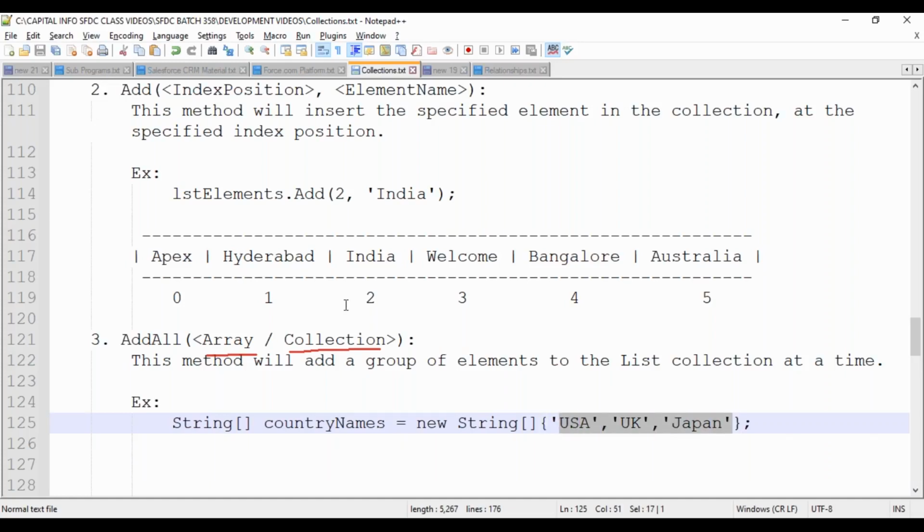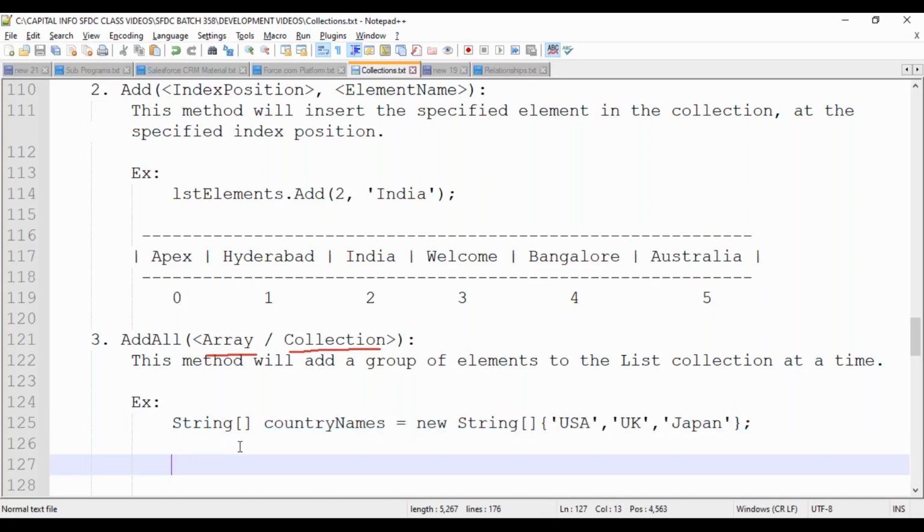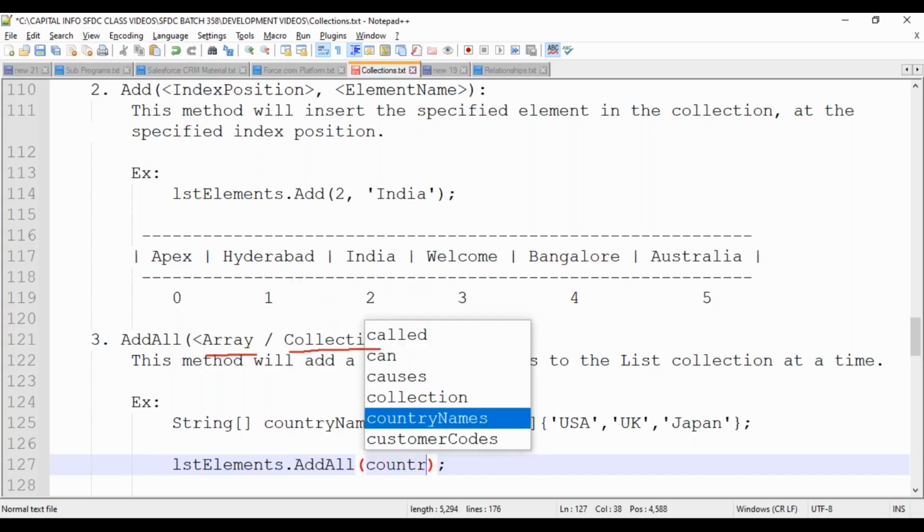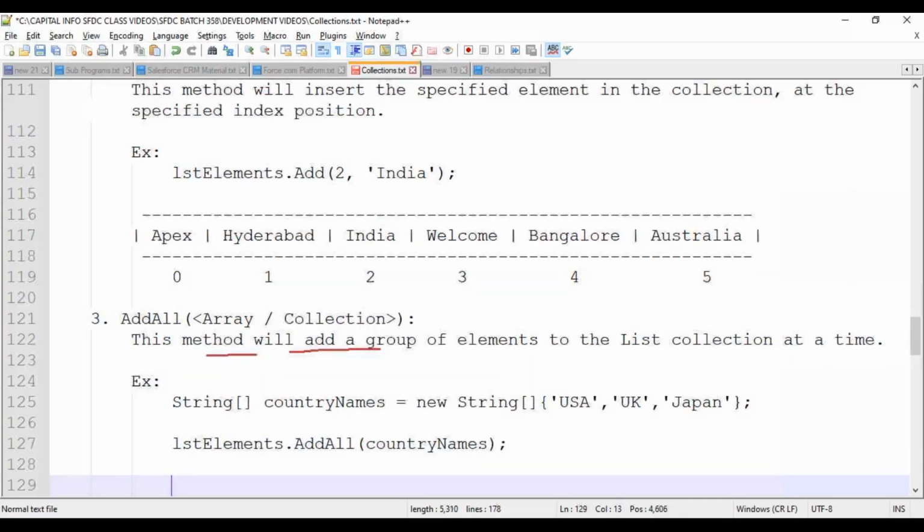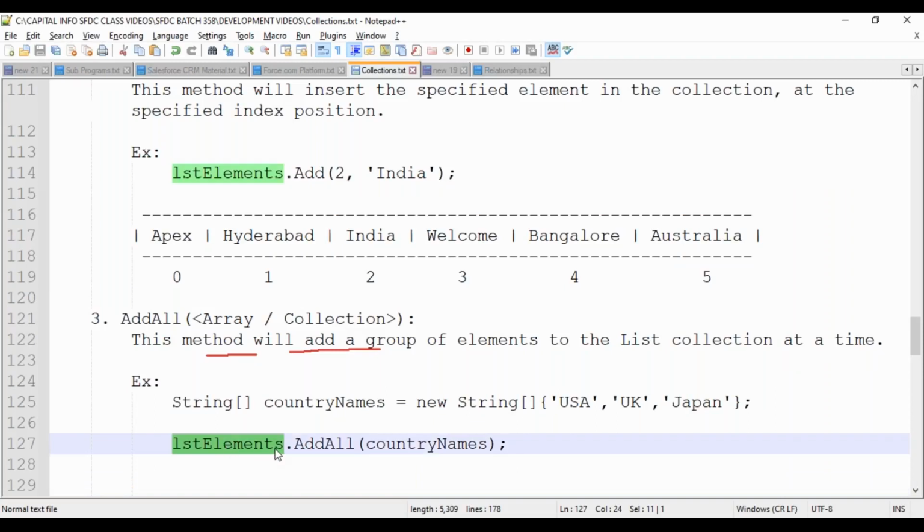These three elements I want to add into my list collection at a time. How can we do that? Now let's see. lstElements.addAll, just specify that collection name or array name where exactly the elements are available. So lstElements, your collection object name, dot addAll, and then specify that array name. That means please go to this array, collect all the elements and add all those elements to my list collection at the end of that collection.